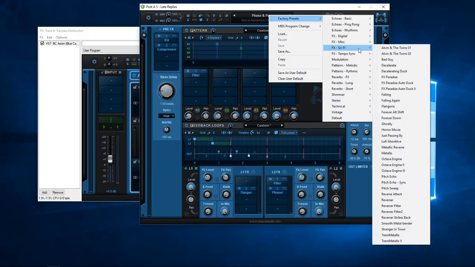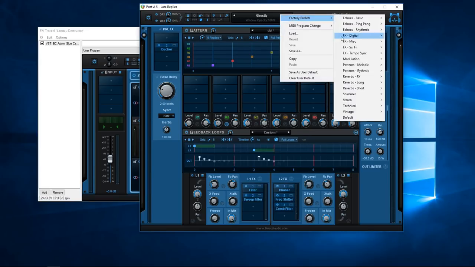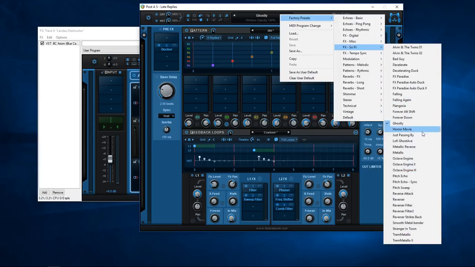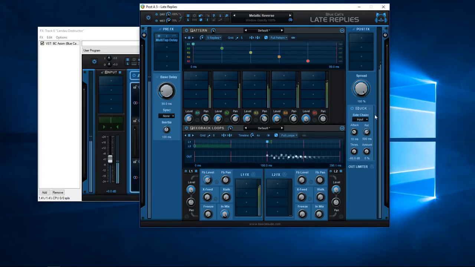Let's get a little bit more crazy here. Let's see what we got. Let's see how ghostly sounds like. Getting crazier as we go on. Let's see what else we got in the sci-fi department. This sounds good to me, metallic reverse.